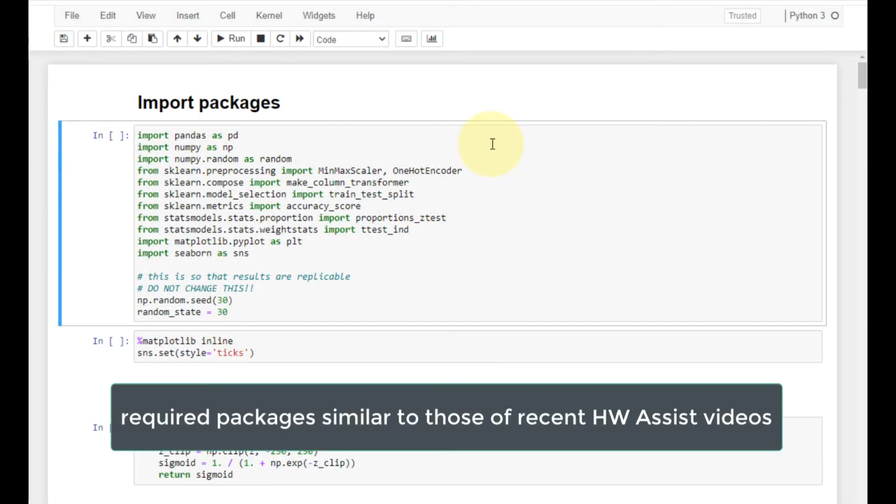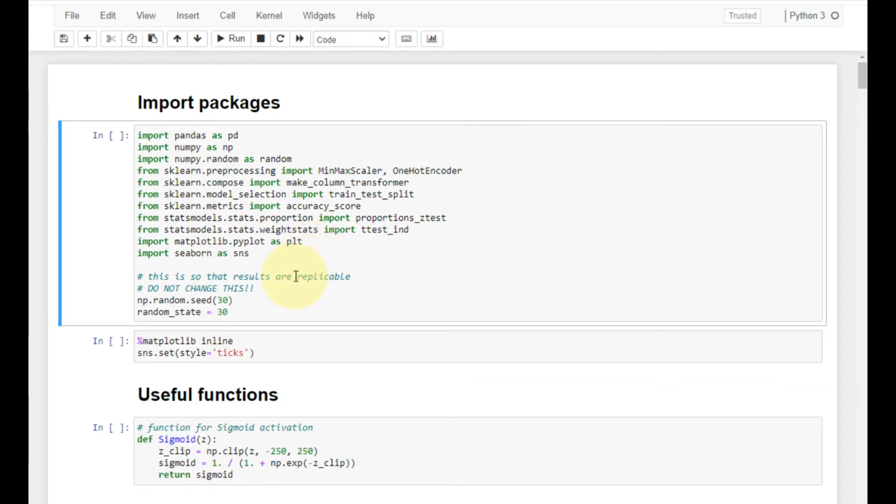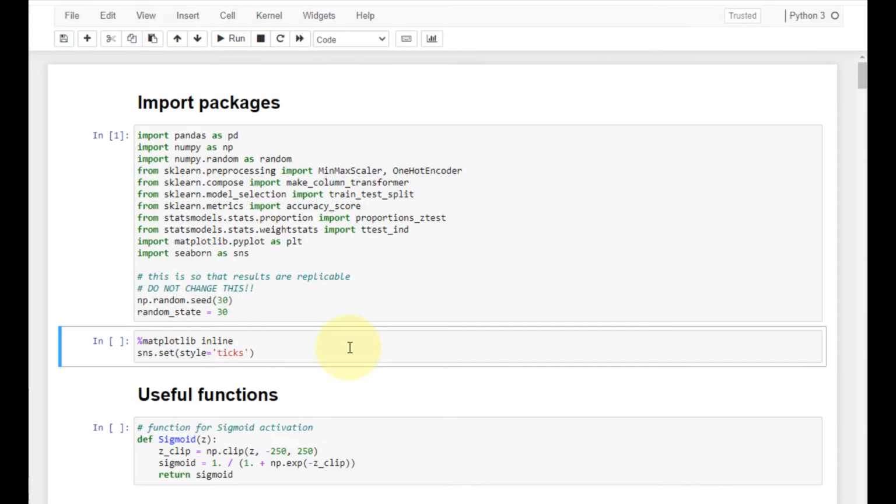Now let's get started. The packages that you will need is similar to those used in recent homework assistance videos. Make sure you have the same random seed and random state. I will run this. And these two are for adjusting the style of the plots.